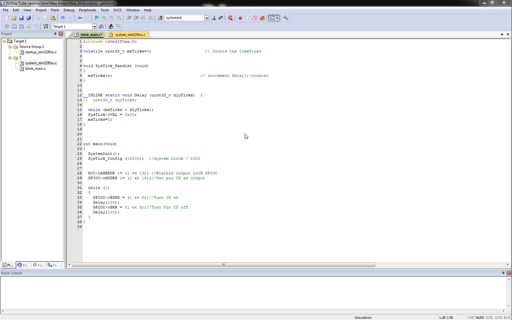Each port will have its own GPIO clock. So what you have to do is enable that clock. In our case, what we use is the RCC, and then it is the AHBENR of the RCC.